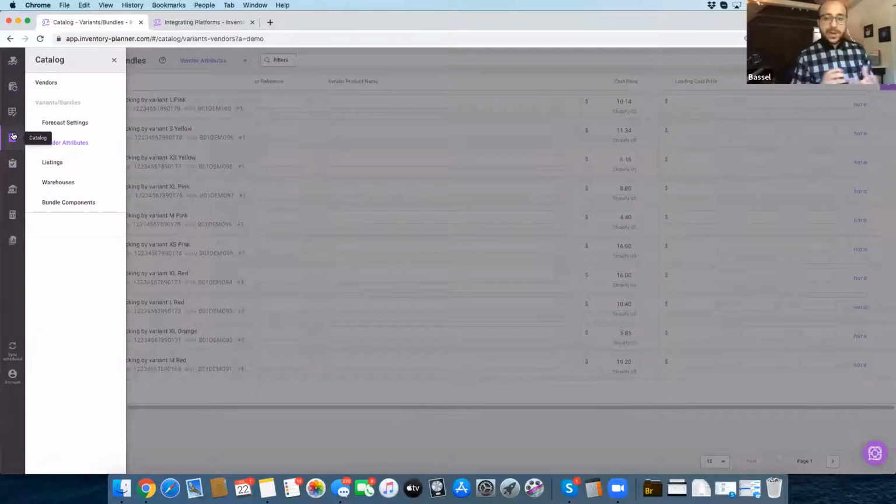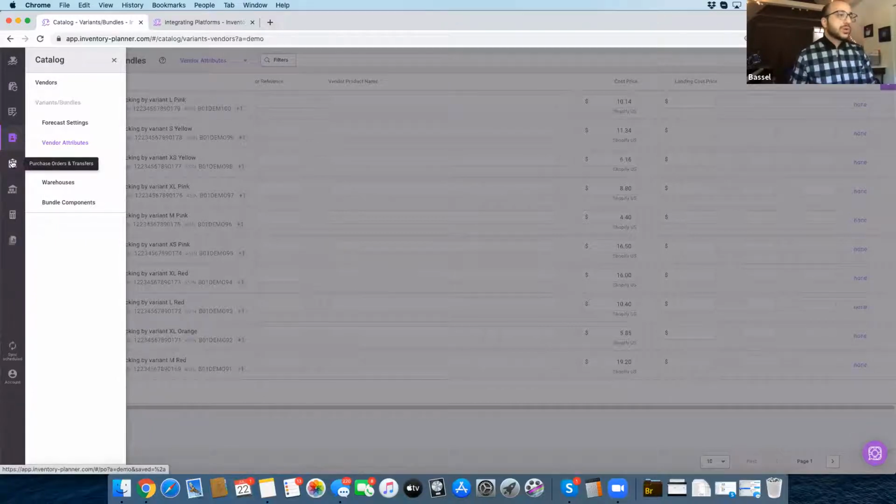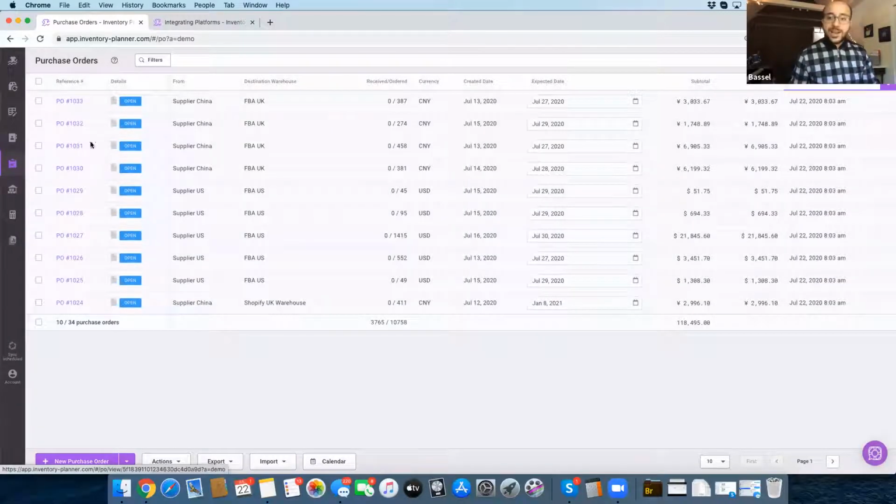So if you ever have questions about your properties, how things are set up, keep an eye on this catalog section. Once we create that purchase order, it's going to appear here in this purchase orders tab. And at this point, I'm going to send it back to Jill just to give you a little bit more information on how purchase orders work.